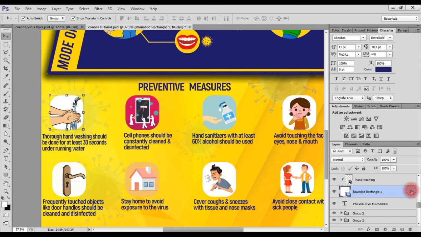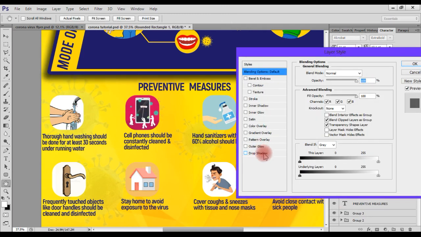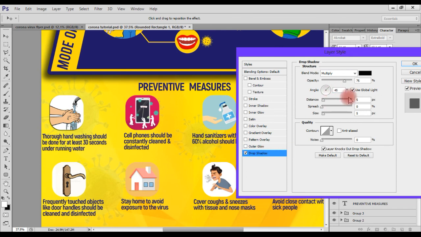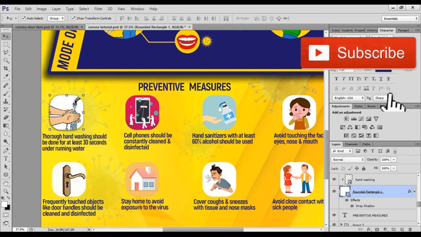So you can add some drop shadows to the rounded rectangles. Add drop shadows to all of them.